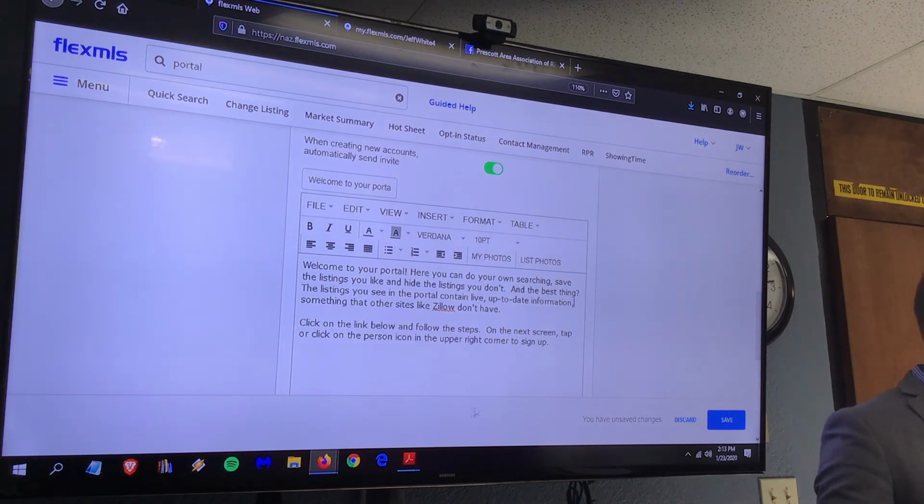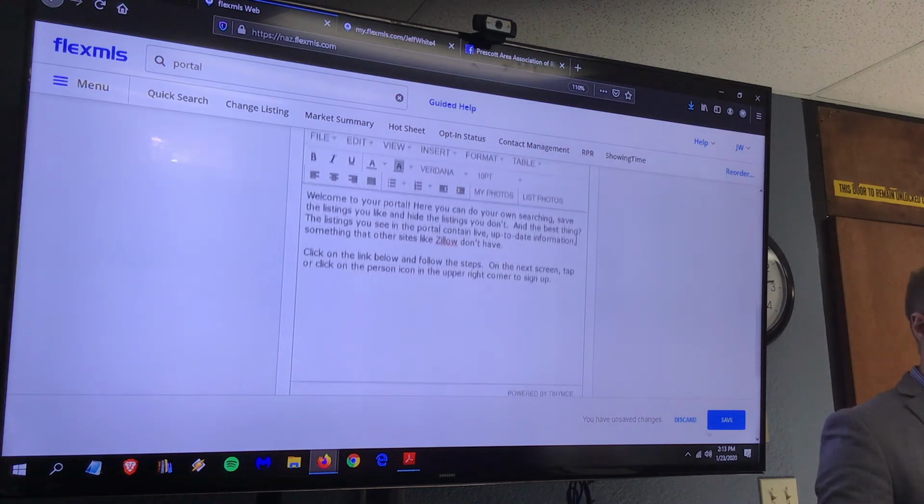On the next screen, tap or click on the person icon in the upper right corner to sign up. So simple message, they click on that, and then they're going to sign up for the portal. Questions on this? Okay, I'm going to save that.